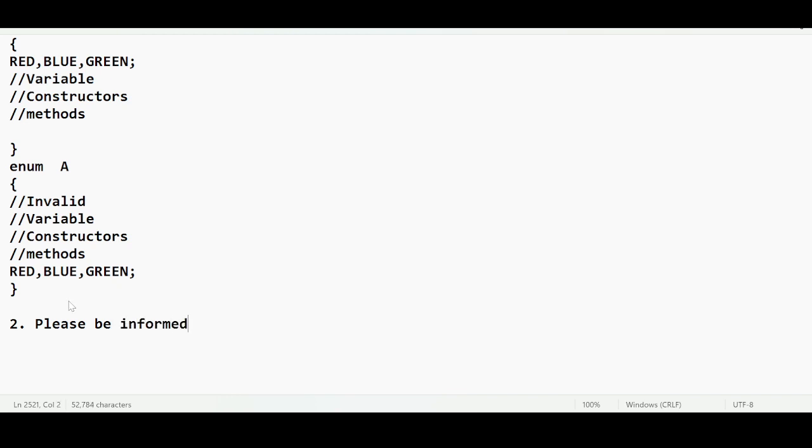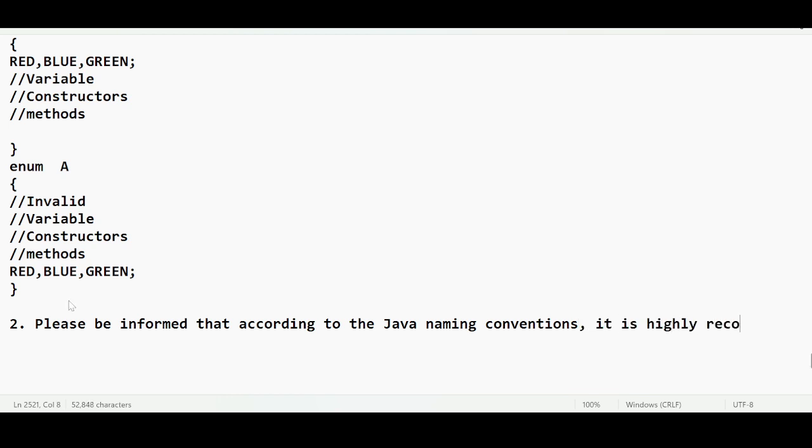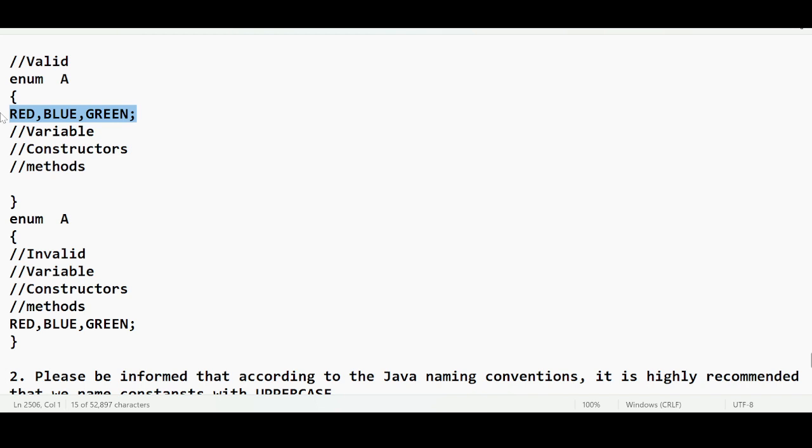Second point. Please be informed that according to the Java naming conventions, it is highly recommended that we name constants with uppercase. All the constants must be represented with uppercase.